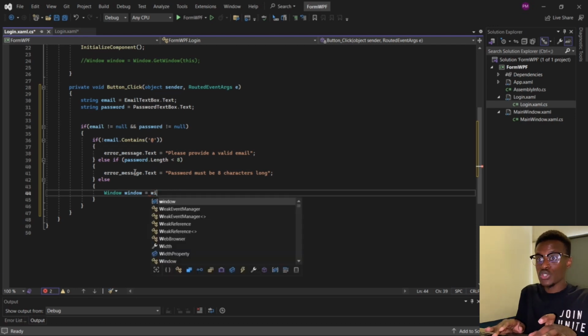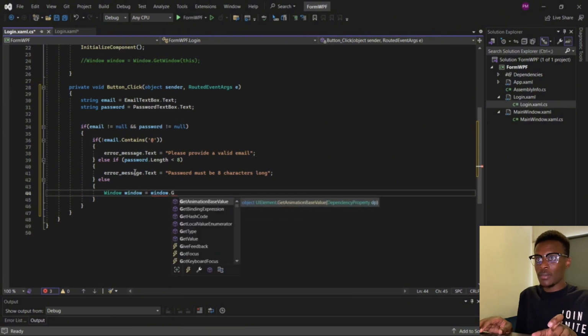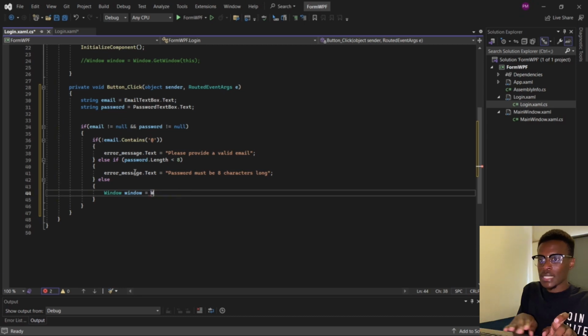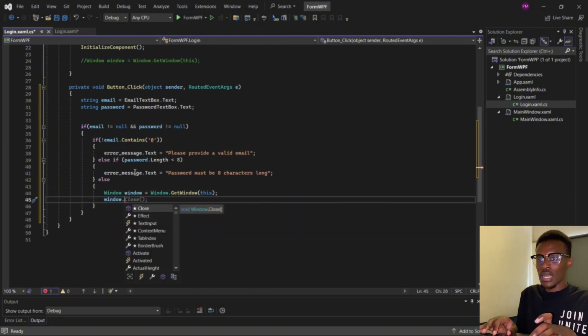So we're going to create a new window. We're going to say window dot get. We're trying to get the window, not small letter, capital letter, Window. We need the main window object dot get window, which is this. Then in window we can do dot content. We can target this main window.